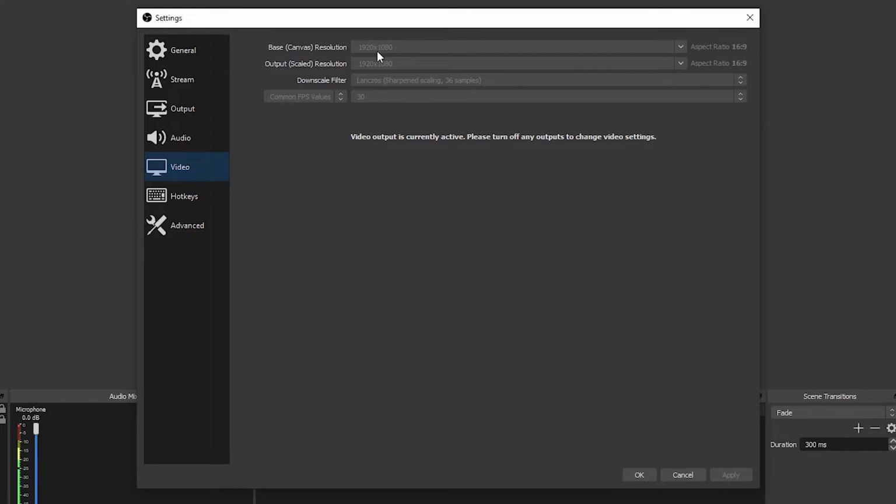When recording, you want to use a downscale filter of Lanczos. I think it's Lanczos. When live streaming, you want to utilize the bicubic downscale filter. The next thing we're going to take a look at is the audio.